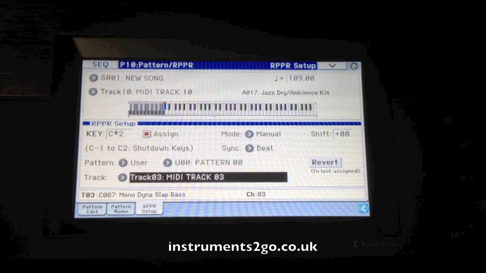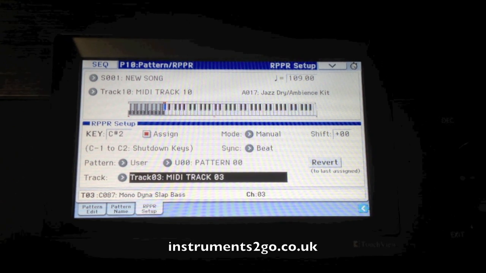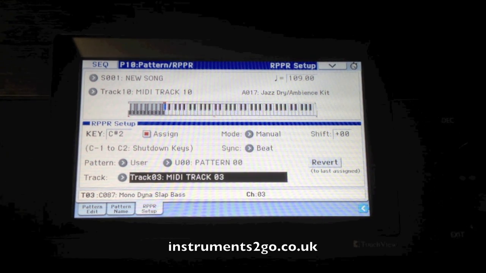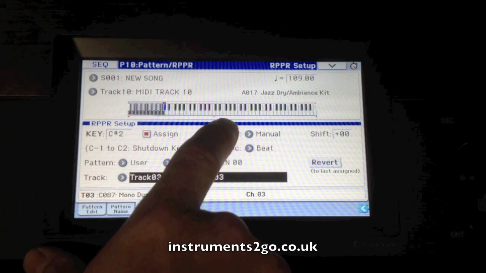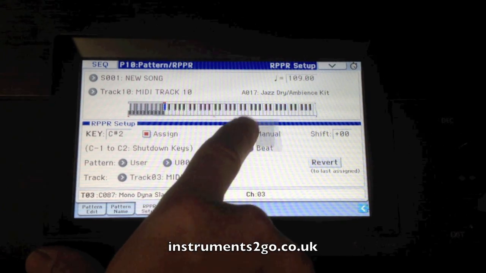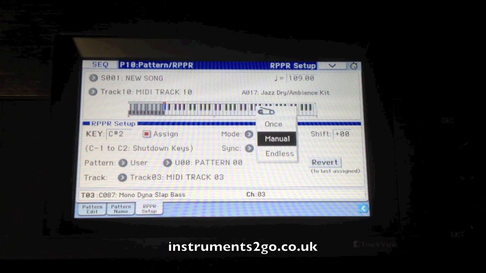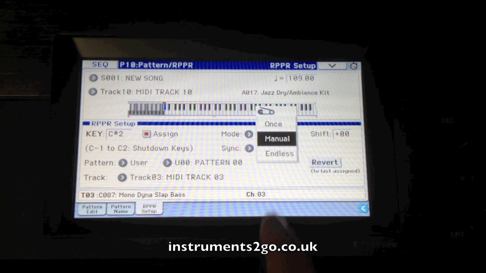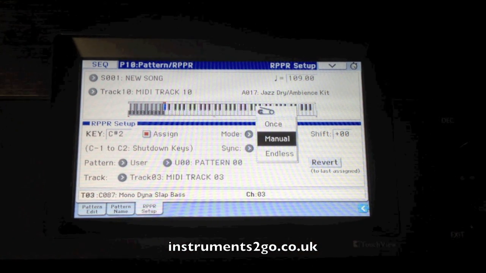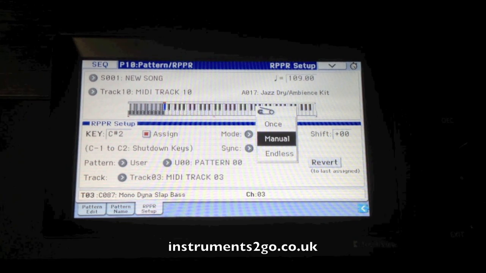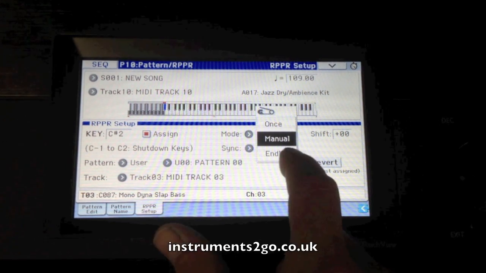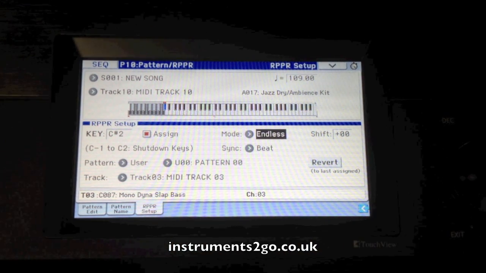We've got a choice there. We can tell it to carry on when we even let go of the note, and we can change the mode that it's operating in here. So it says manual. I can change it to once, which means it'll play to the end of that riff and finish, or endless, where it'll just keep looping round until I stop it. So in this circumstance, I'll set this to endless.